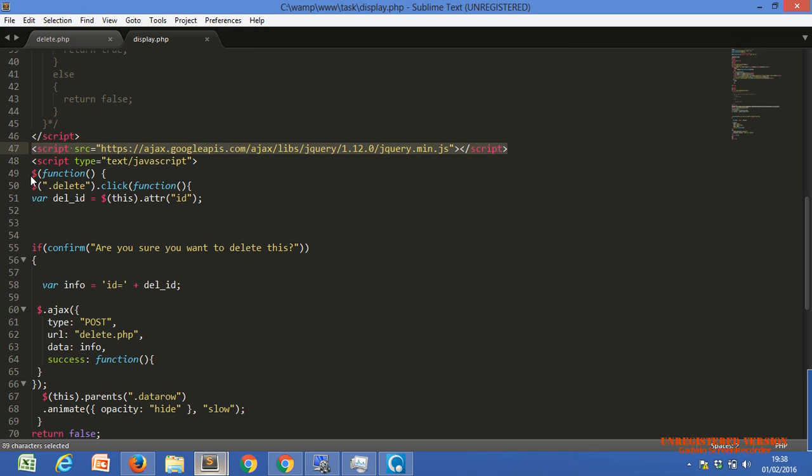These are jQuery functions. The dollar is a jQuery keyword. This dollar function is the jQuery function. So we should include this library in our file first. Okay, so we have included it. I just included a live file. You can include a local file also.